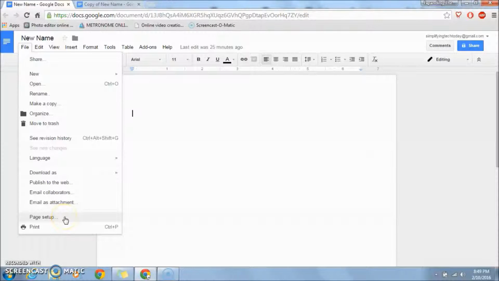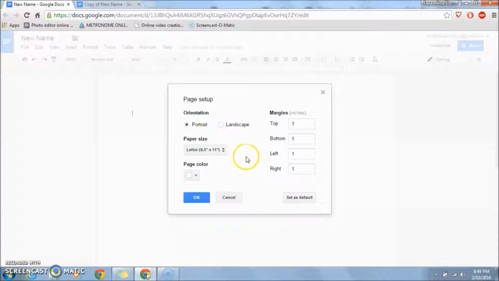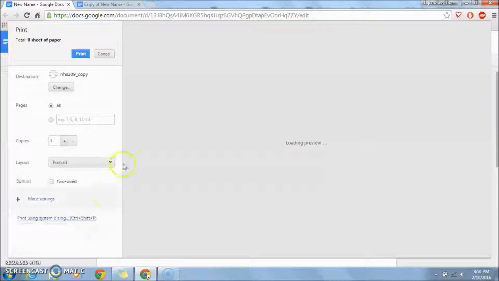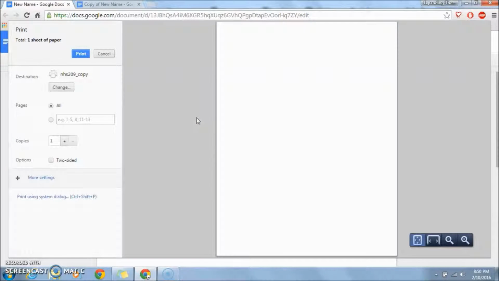Alright, after that we have a basic page setup. Of course we have our landscape and our portrait options. We have the different paper sizes. You can change your page color, and you can change your margins: top, bottom, left, right. If you want the defaults back, there's always the Set As Default button, which will return everything back to the way Google had it before. And last but not least, as you'll see within most text editors under the File tab, we have our print option. This allows us to print the document directly from our program.